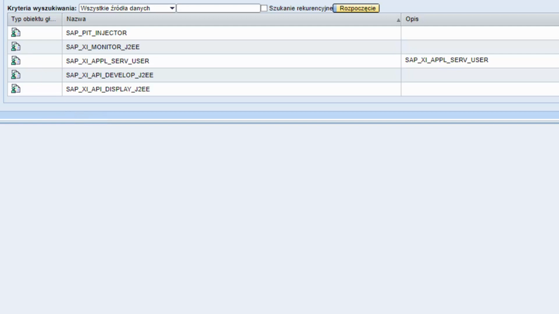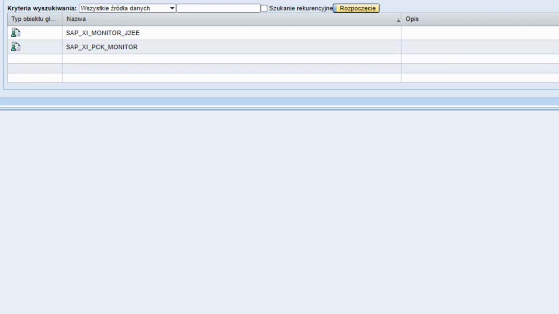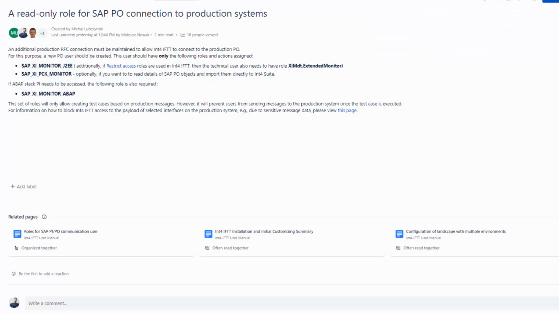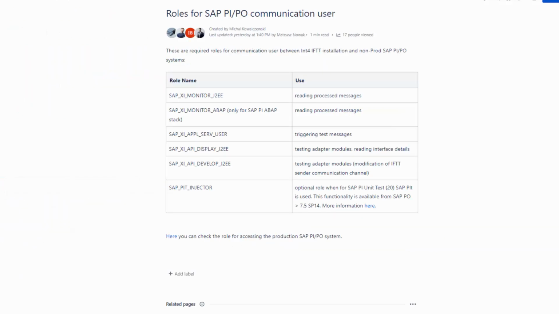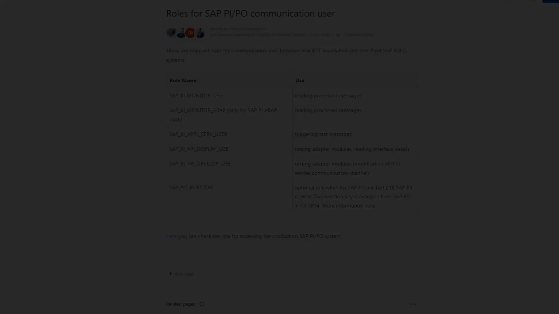For the productive environment, create a user with the authorization visible now on the screen. In the productive environment the SAP PO communication user should have only access to read messages and APIs details. You can find the list of the required authorizations also on the Int4 Suite wiki page.